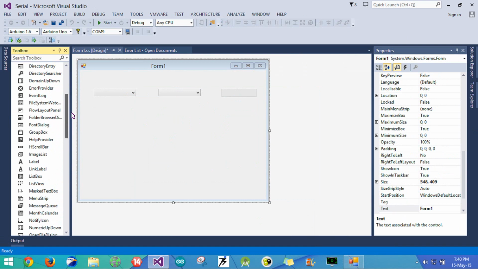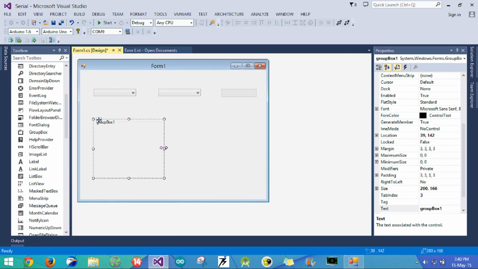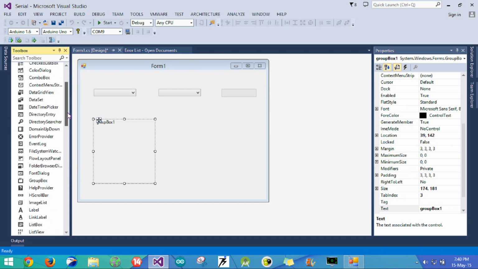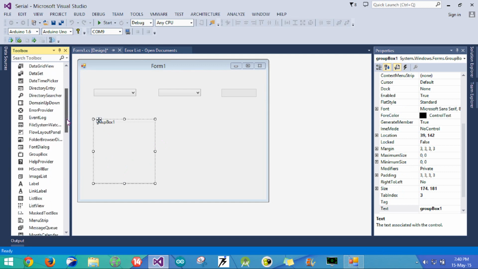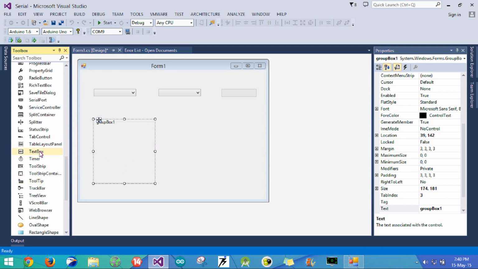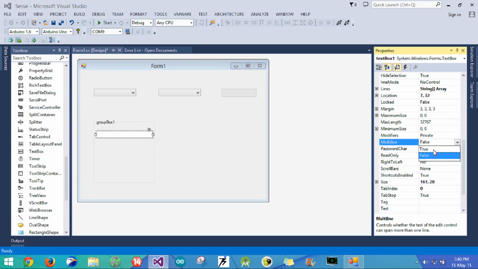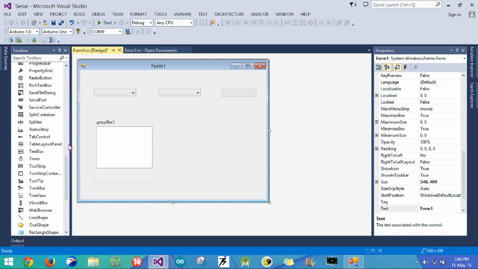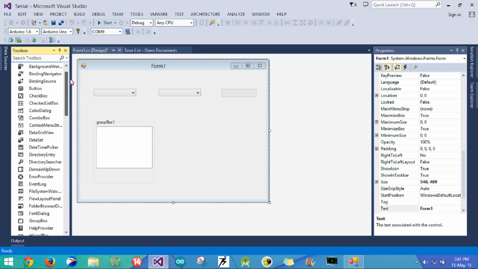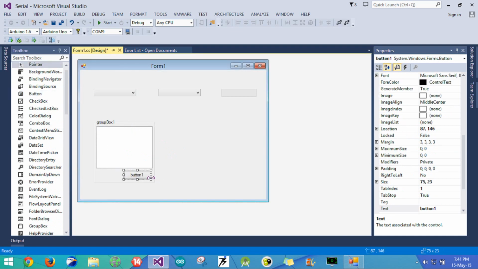Okay, and I'll add two group boxes. One will be used for sending messages and another one will be used for receiving messages from the serial port. So I'll add a text box now to these group boxes. I'll enable multi-line. Okay, now I'll add a button which will be used to send or receive the data.